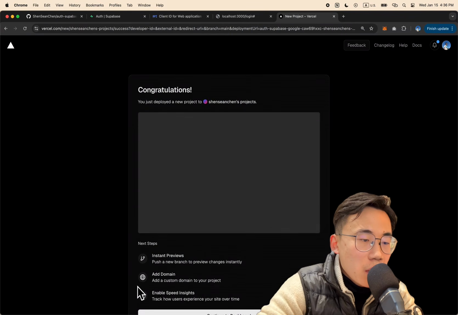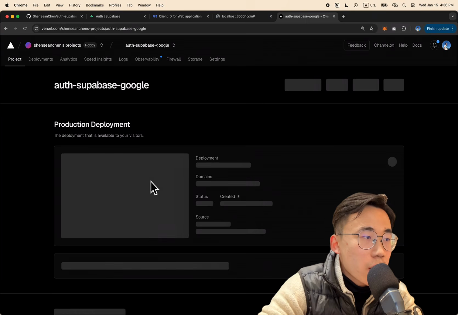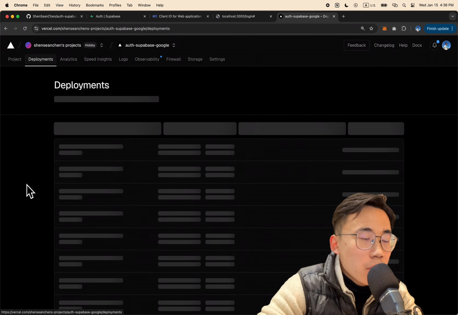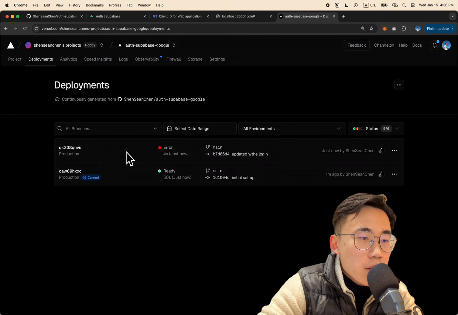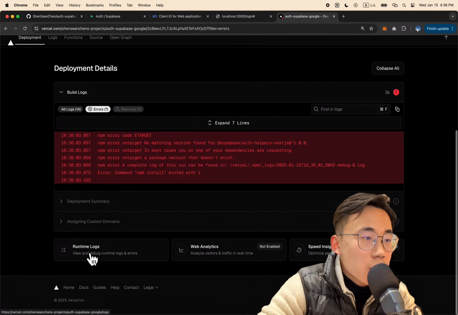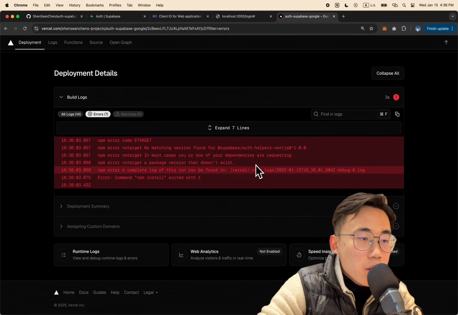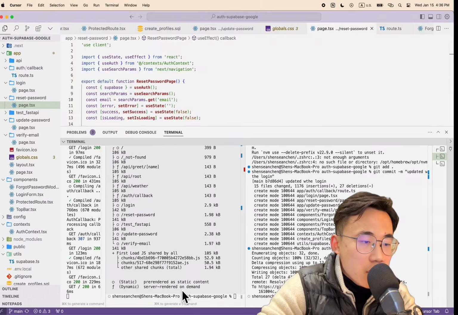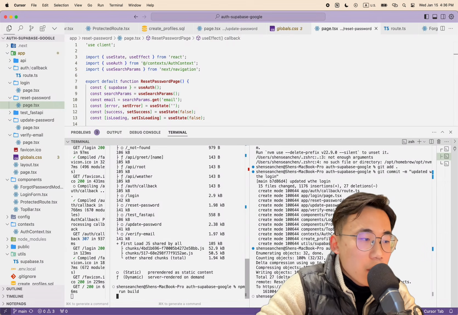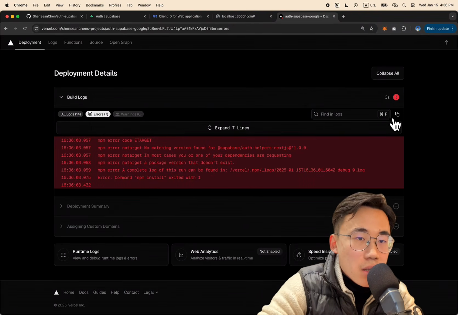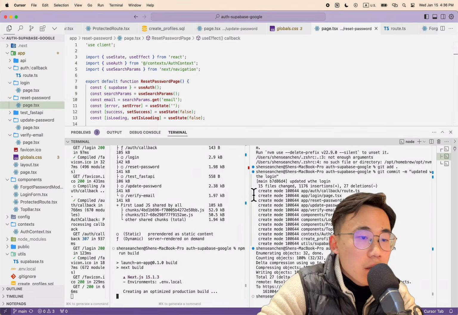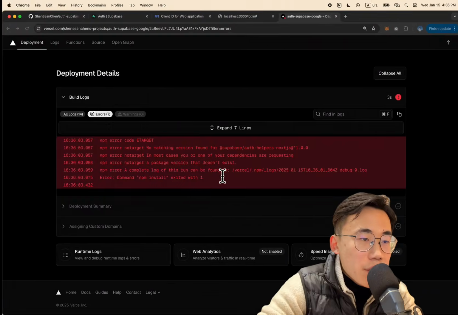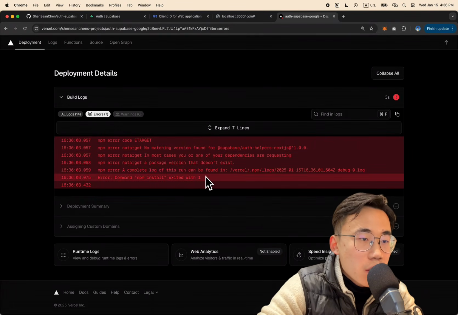Cool. So if I go to the dashboard of this project, and go to the deployments, I can see the second one failed. We can double check why it failed. There's something related to the auth helper version. So we can try that local build as well. But essentially what I'm going to do is copy this and come back here. And I think it'll say that it's something related to the package. So I'm going to find where the package is.